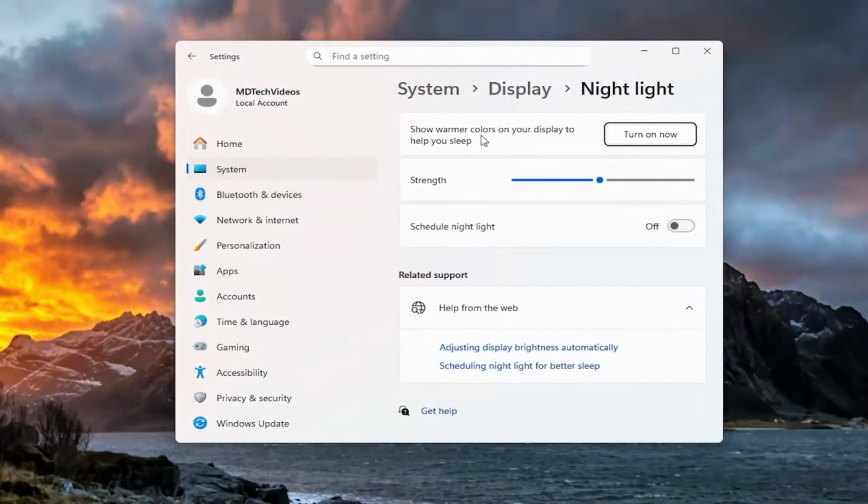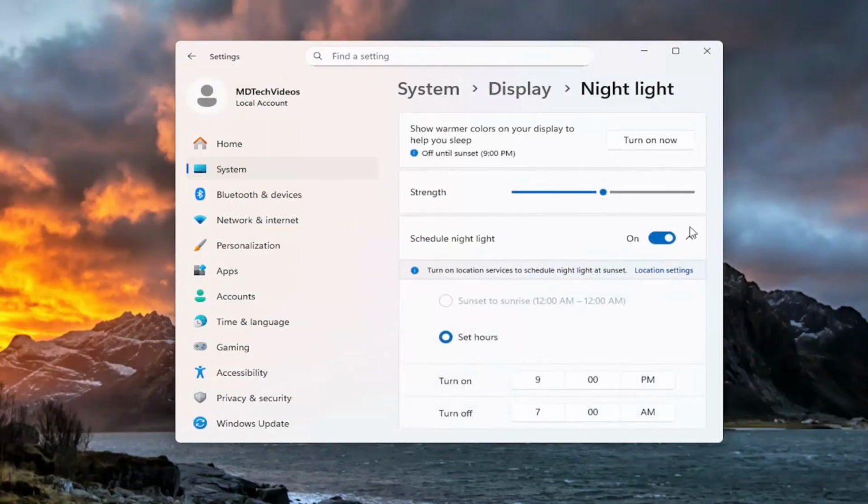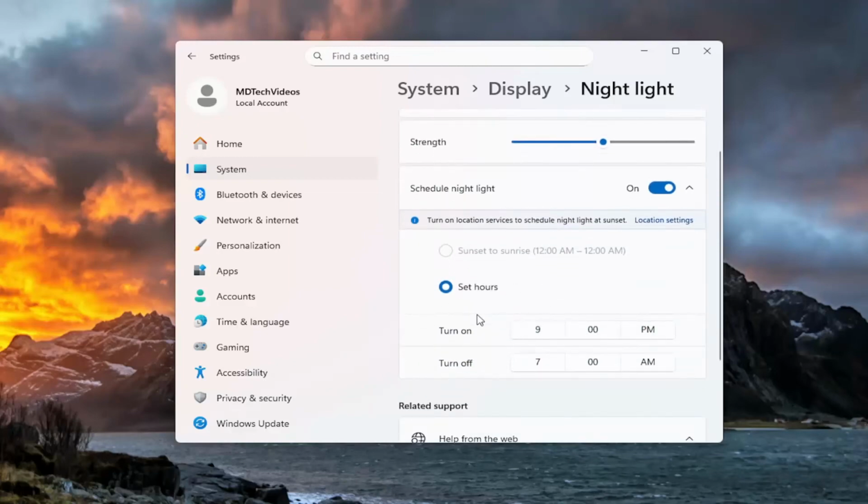And where it says show warmer colors on your display to help you sleep, turn that on or off depending on your preference. You can adjust the strength here just by dragging to the left or right. And you can also turn nightlight on a schedule and then set your preferred hours right here. And that's pretty much it.